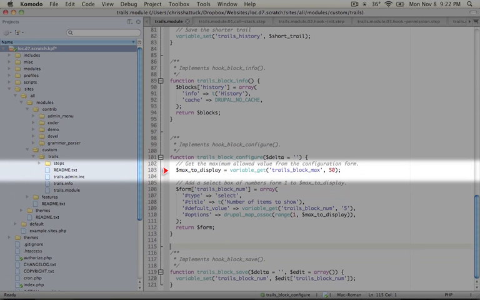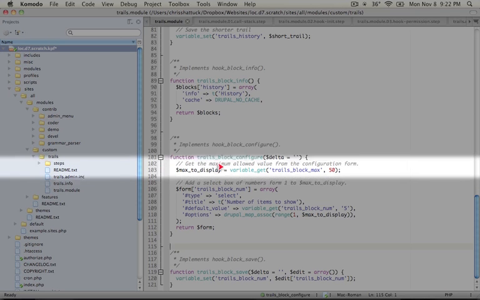Our first step is to grab the value that we set in our configuration form for the maximum number to display in our maximum items select box. So we do that by grabbing with variable get the trails block max variable. If you remember, this is the variable that we set in the trails.admin inc file in our configuration form. Next, we're going to set a select box to display to allow a user to select any value from 1 up until this number that we just got.